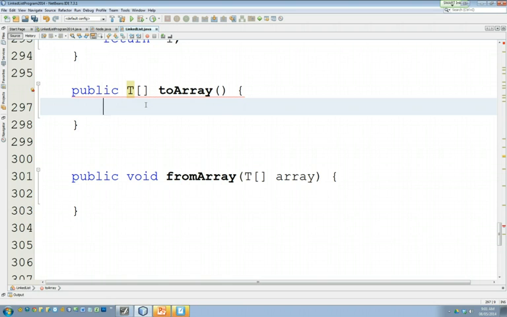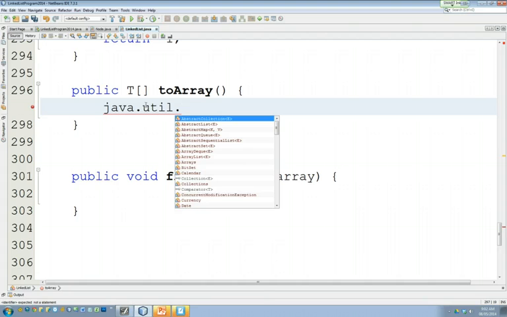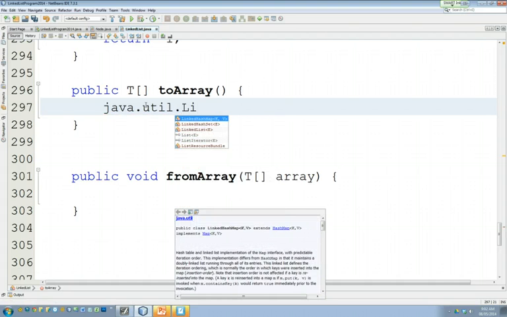Let's do this. In order to do this, to cheat this a little bit, we're going to make use of an already built-in linked list. The linked list already exists. And here's how you do it. The problem would be we're going to have two names that conflict with each other. So we have to be very specific about our name here. We have to put java.util, that's a library within Java, .LinkedList.